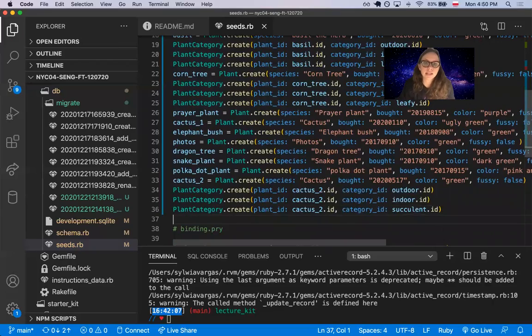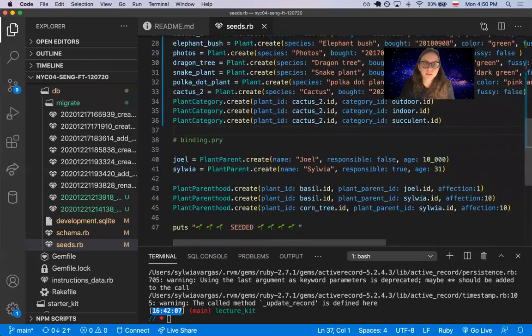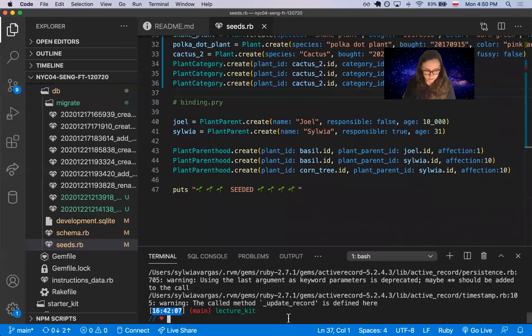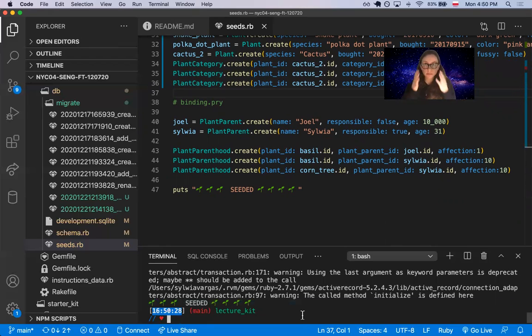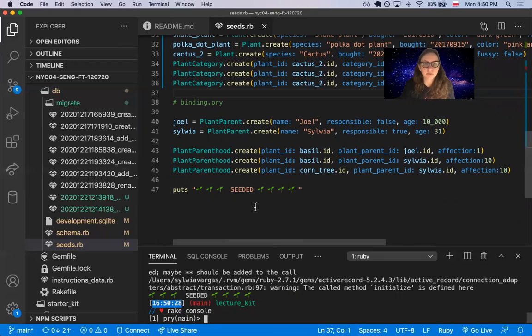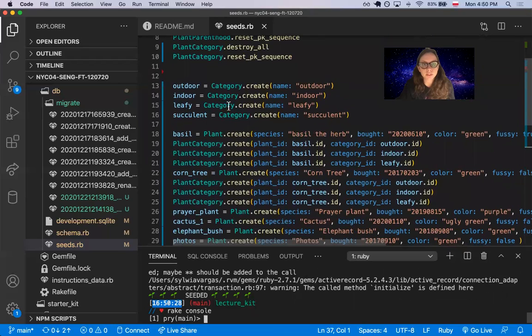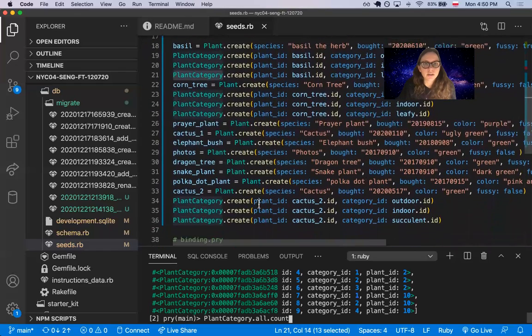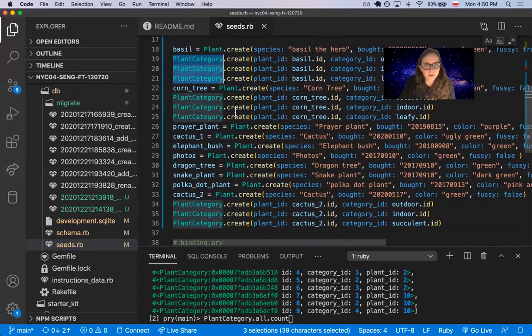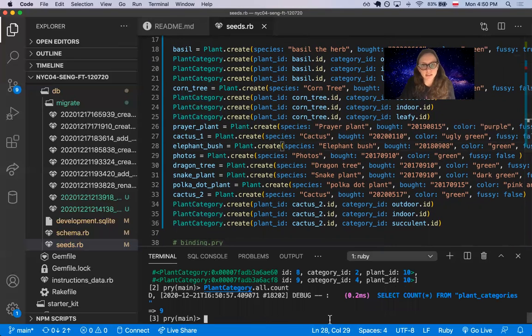Okay, and so now if this works, I should be able to run rake db:seed. And maybe it worked. So now let's do rake console. And what I want to check is whether I am able, first of all, to see plant categories. So let's do PlantCategory.all. You see that they exist, right? I can also do count. I should have 1, 2, 3, 4, 5, 6, 7, 8, 9, right? I should have 9 of them. So let's see, it's 9, great.